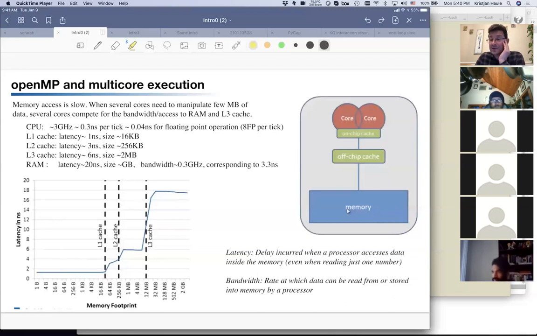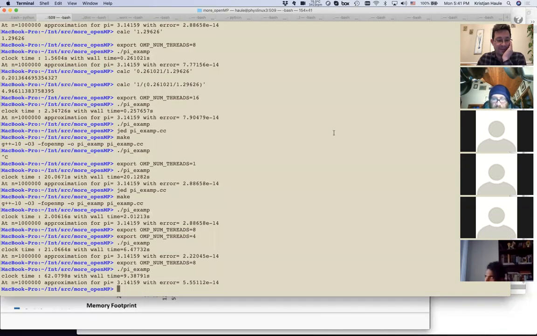Is there any question up to here? I had one thing. I noticed, and it's not the topic of the discussion, but as you were increasing the number of cores, your error was going up. Whoops. Ever so slightly. Really? 5.5 10 to the minus 14, yeah, it's still relatively small.